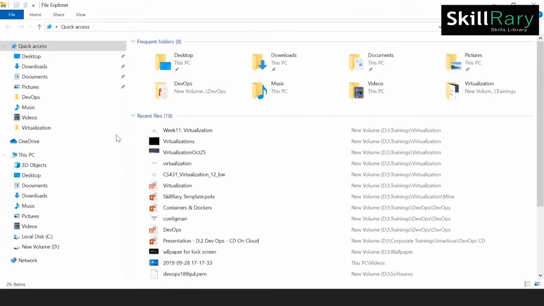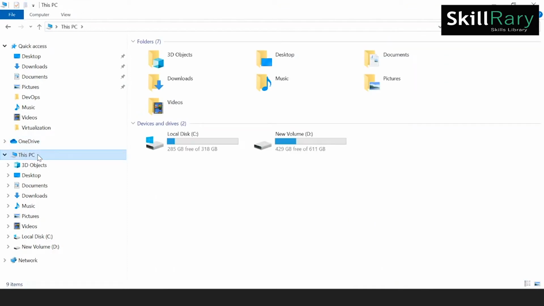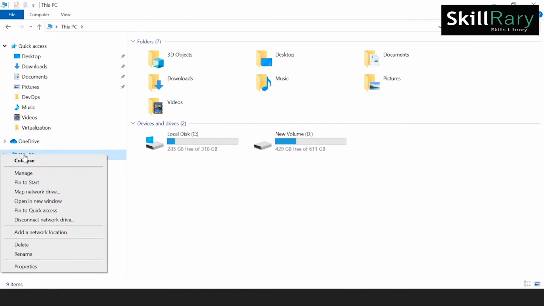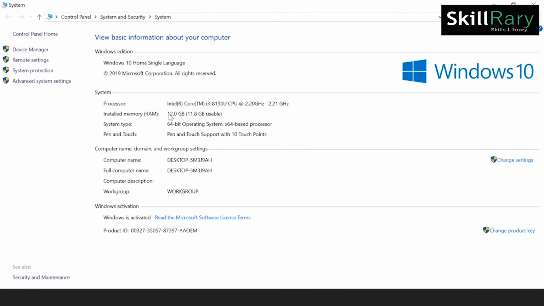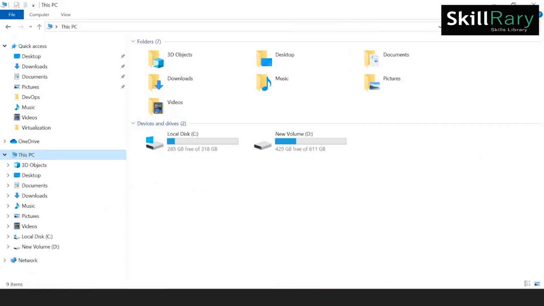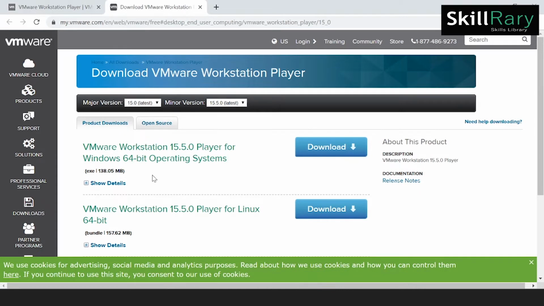How do I know whether it is 64-bit or 32-bit? All you have to do is get to Windows Explorer, right click on This PC, and go to properties. In the properties, you can see I have about 12 GB of RAM, and a 64-bit x64 based dual core processor on my machine. That means I have to download the 64-bit version, and here I have an option only to download the 64-bit version.